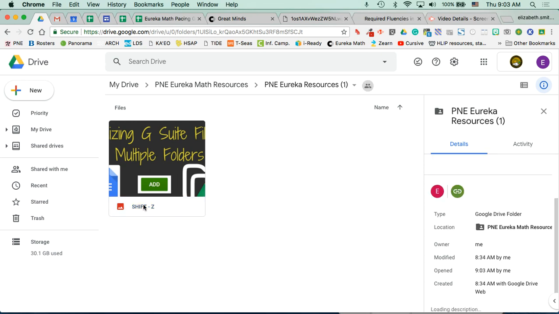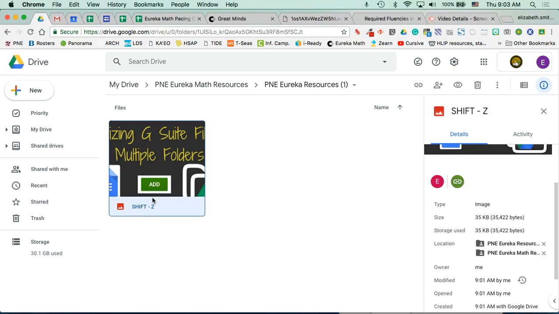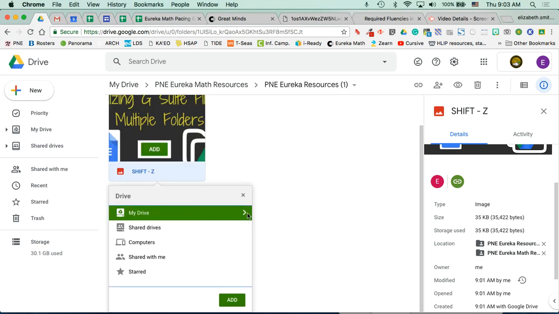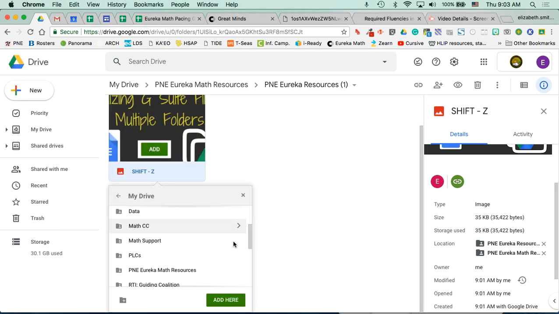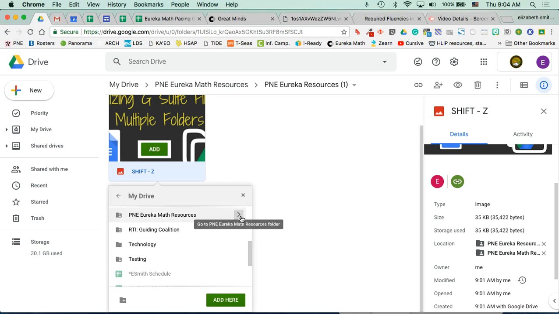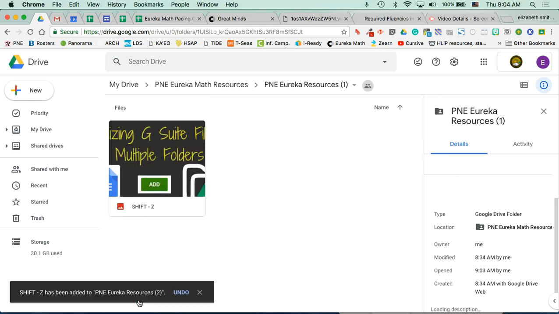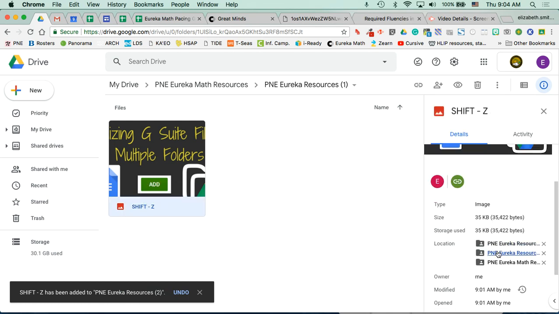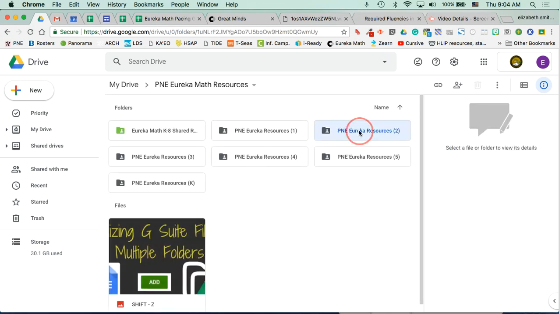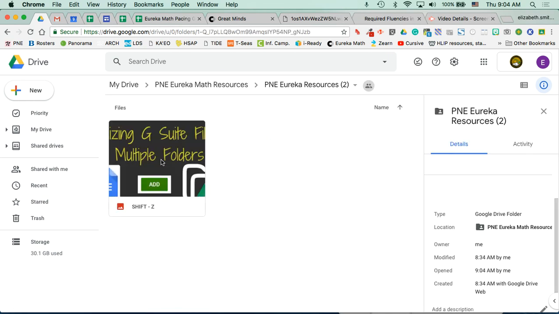And you can keep going too. So if I went here, clicked Shift Z, and I put it in a different folder, maybe I want it to be in second grade too, add here, move. You can now see if I click on it, it's in 3 different folders. And I can keep going. I can add it to as many folders as I want. So now it's in this Eureka folder too.